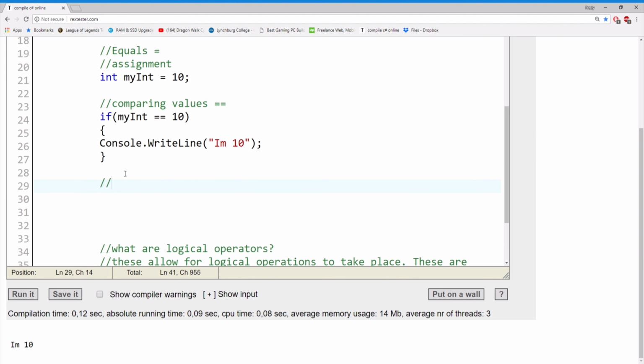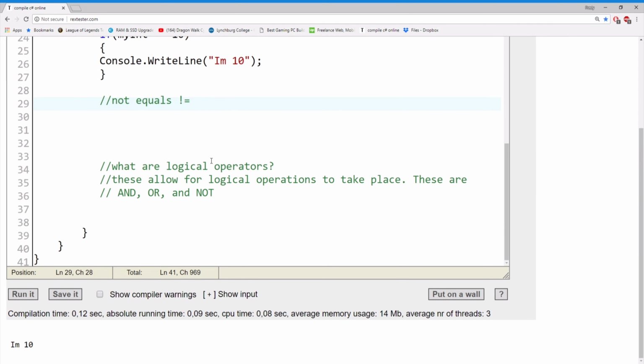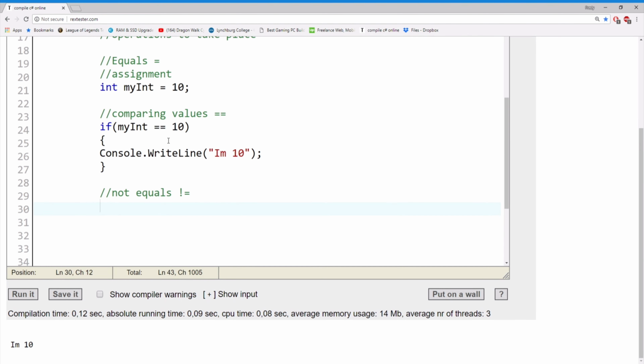And then we have the not equals, which is the ampersand or the exclamation mark. And just to have that already down, let me show you guys what and is, what or is, and then what not is. So this is not, so not equals. And let's run another example of that.